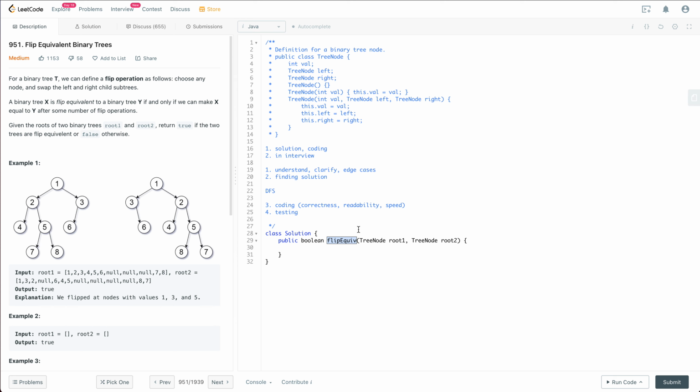There are two ways. So first of all, we can see, okay, the current tree, root 1, is equal to root 2. The two trees are the same. Or we could try to flip the left and right tree for root 1 and see if after the flip it is going to be equivalent. But as I said, it's going to be a recursive function.